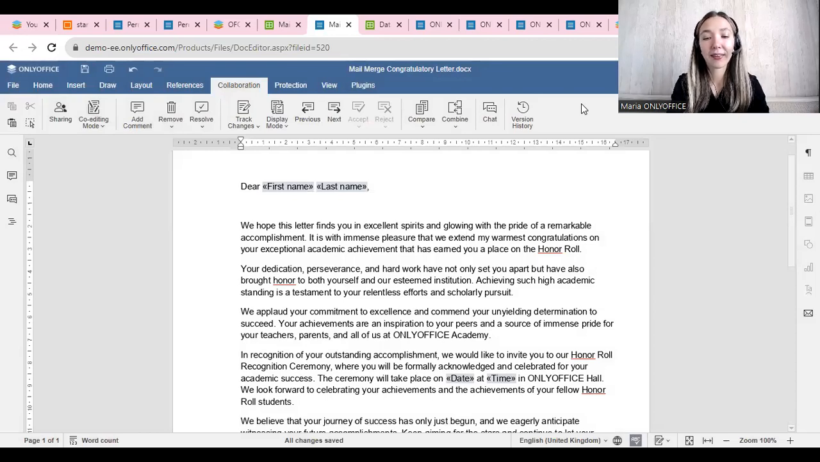Imagine that you are an academic coordinator tasked with sending out personalized congratulatory letters to all the honor roll students. Instead of crafting individual letters manually, you can use the mail merge feature in the ONLYOFFICE document editor to automate this task. Begin by preparing a data source.